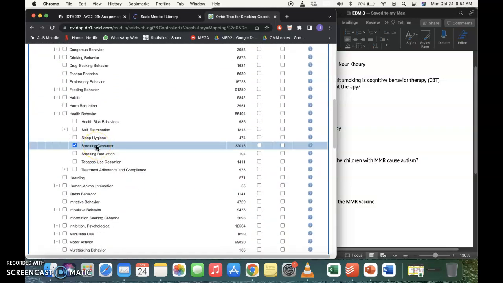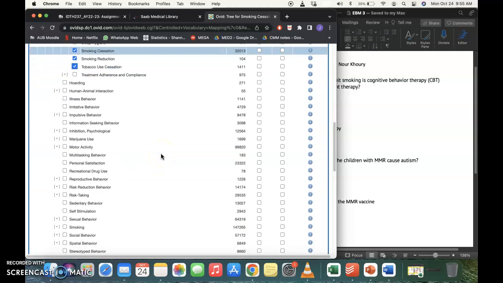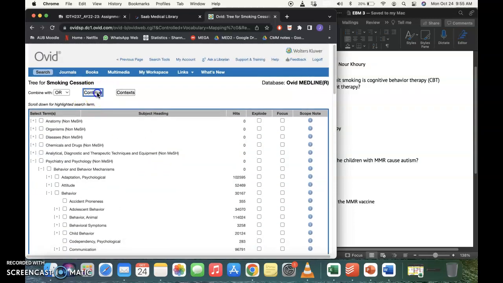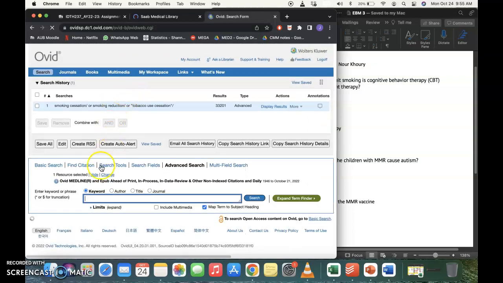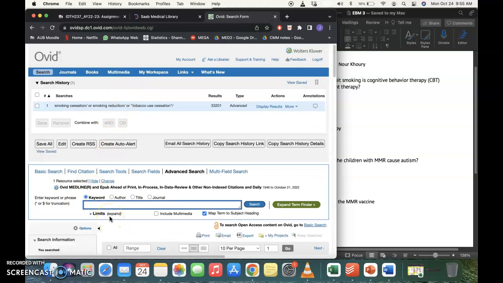Okay, so we can see that smoking cessation as well as smoking reduction and tobacco use cessation are all relevant terms, so we'll select them all. There's no need to explode since there's nothing beneath them. And we'll go on continue. Also choose the option or because they don't need to all be included together, so it can be one or the other. For the second mesh, we will be looking at CBT.